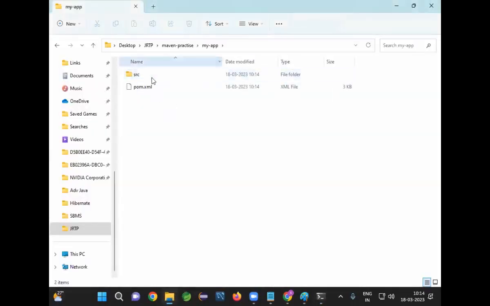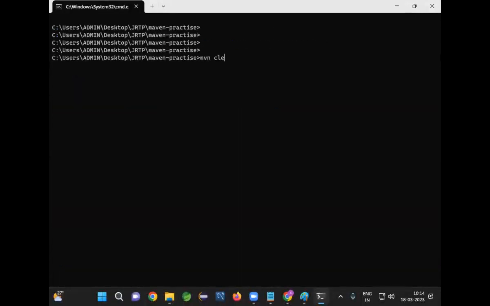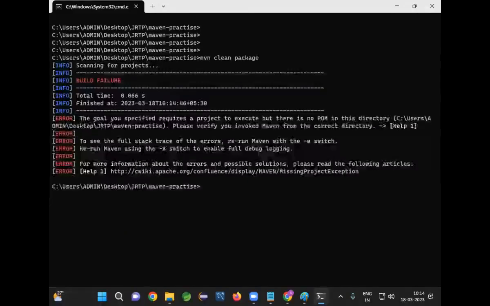Yes, my app, SRC, pom.xml. Now I want to package my project. Come on, guys. I want to package my project. Can I execute MVN clean package? Failed. Why? I am executing the goal from outside of the project folder.